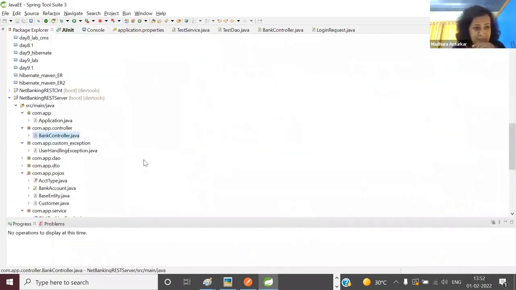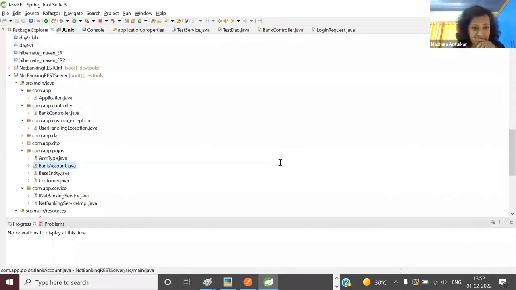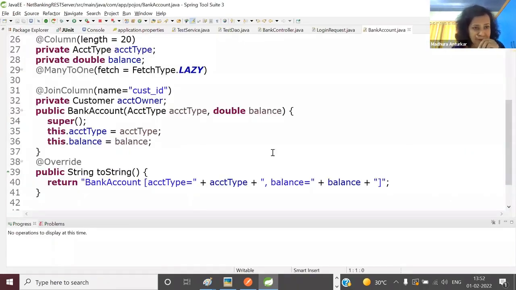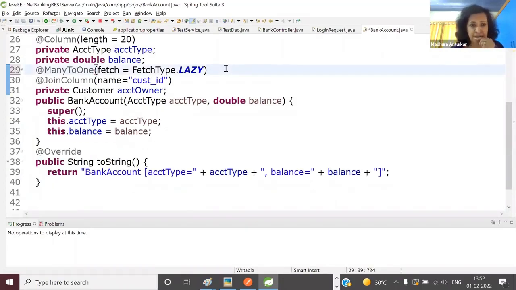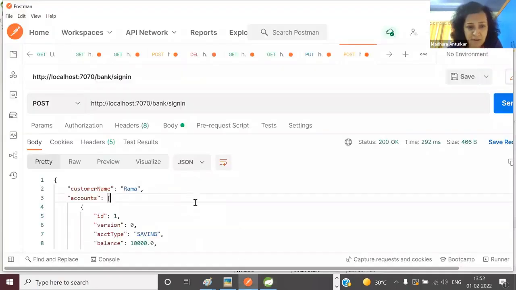I wanted to see something in between. Actually, I've said fetch type is lazy. Then why am I getting that account owner information from here? I'll have to fix that. I'll have to check that. Anyway, did you try this? Just give wrong credentials.